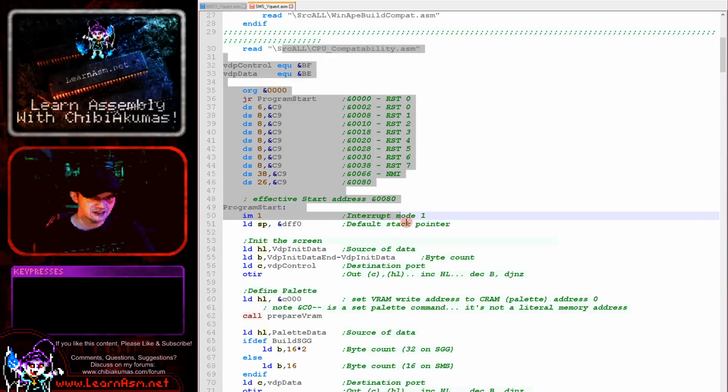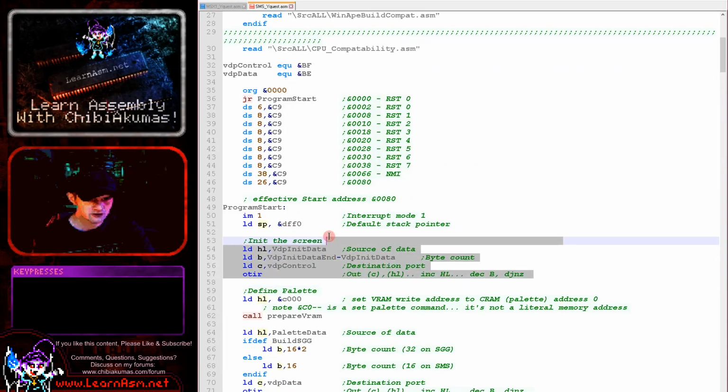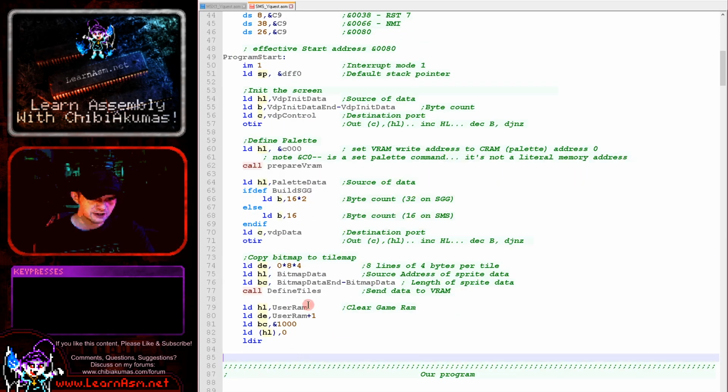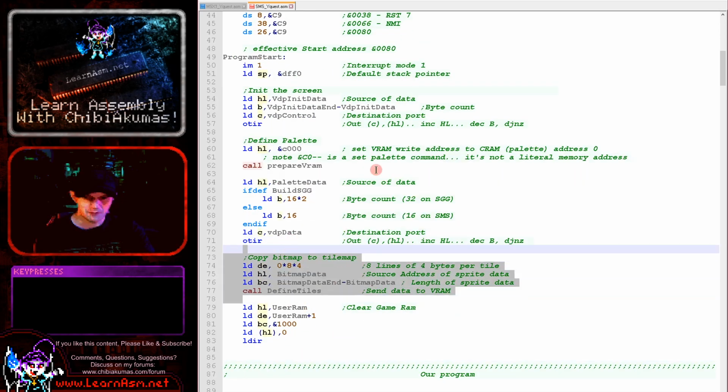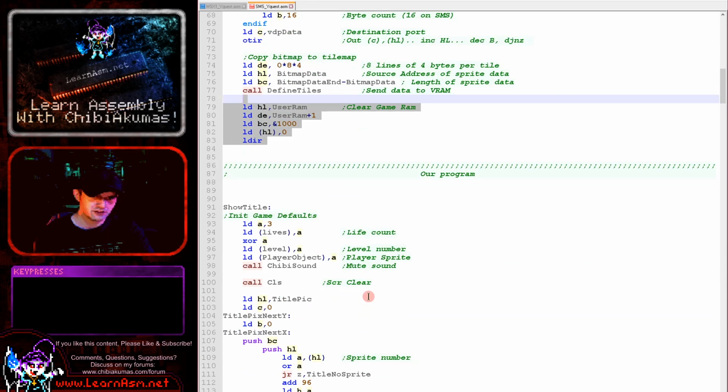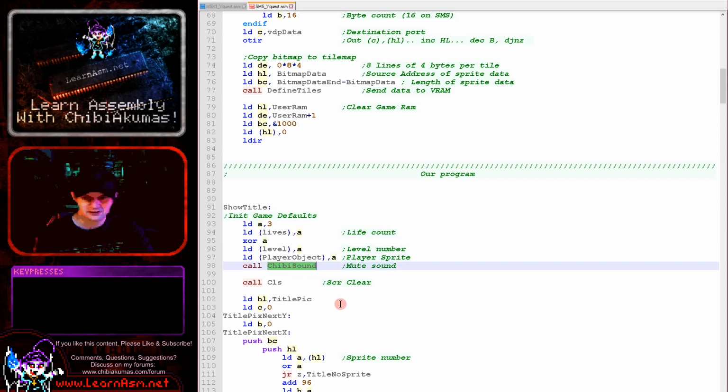Then we've got the header of our program here, initializing the screen, defining the palette, we've covered all this before, and transferring the sprite data into the pattern definitions that we're going to use for the tile map. Now here we're just clearing out the user RAM just in case there's any junk there, and then we're starting the game with the title here, setting the number of lives, resetting the level, resetting the player object, silencing any sound, and clearing the screen here.